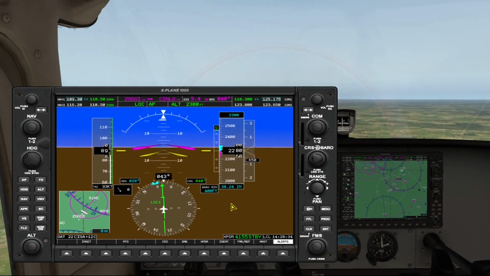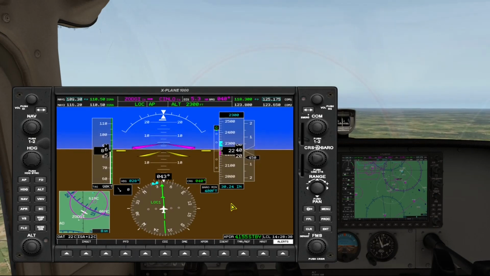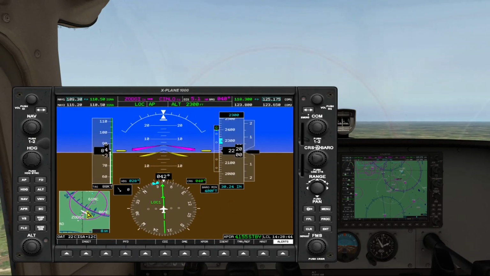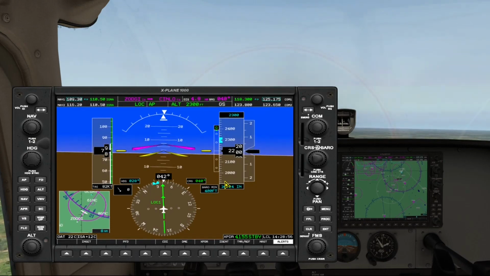Before we get to the final approach fix, we need to engage approach mode that will give us vertical as well as enhanced lateral guidance. We hit the approach button to do that. Once approach mode is engaged, we'll see a white GS in the third box telling us that glide slope is anticipated but has not yet been captured. Once it gets captured, it will of course turn green.